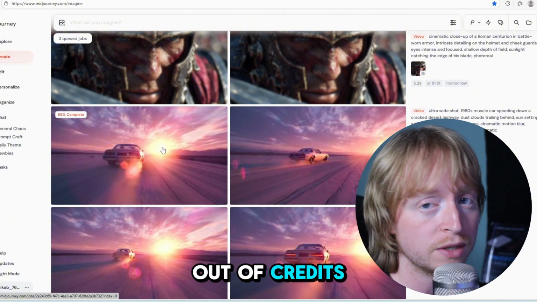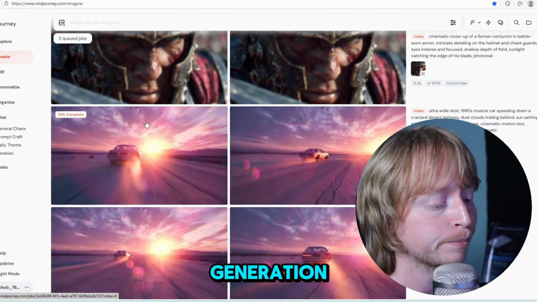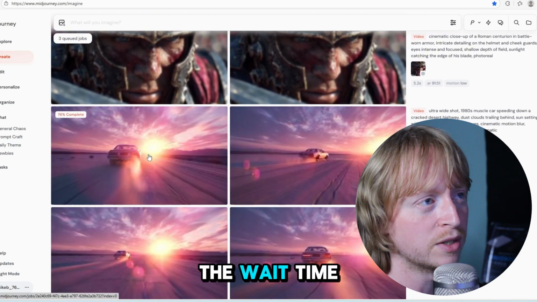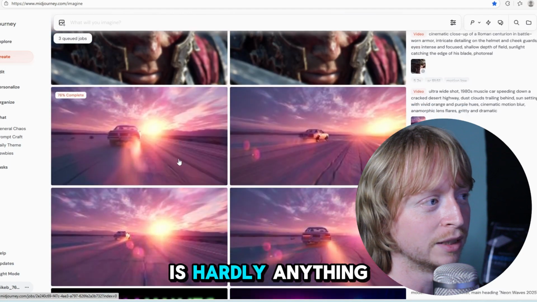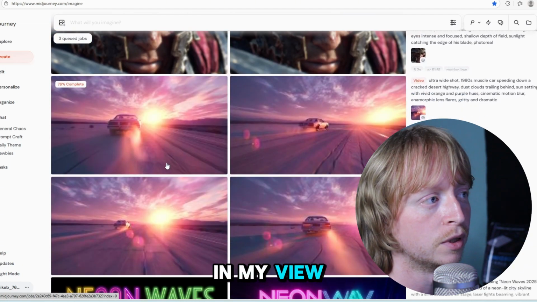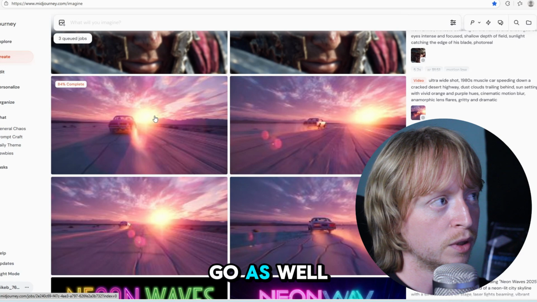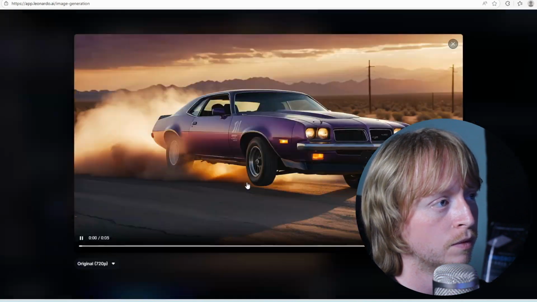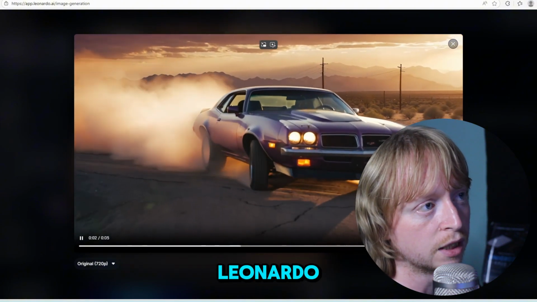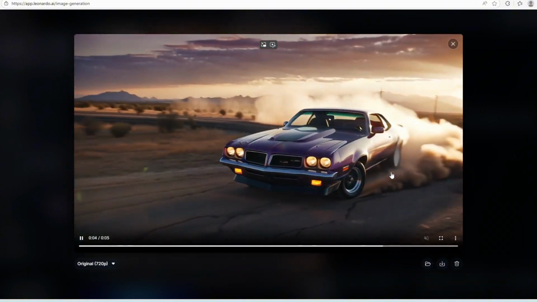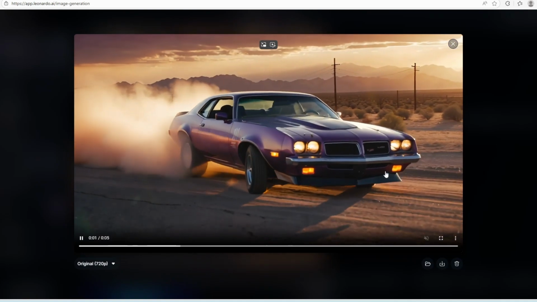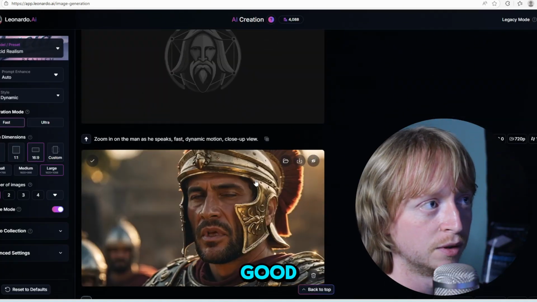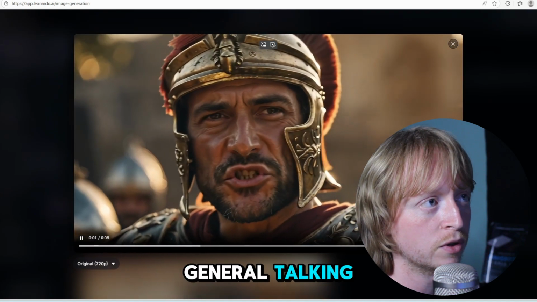I am actually out of credits for fast generation, so it does take a bit longer, but to be honest, the wait time is hardly anything in my view. You can sort of see it animating as you go as well, which is really cool. So that's the car one in Leonardo. A bit clunky looking, but I mean, still very good. This is the general talking.